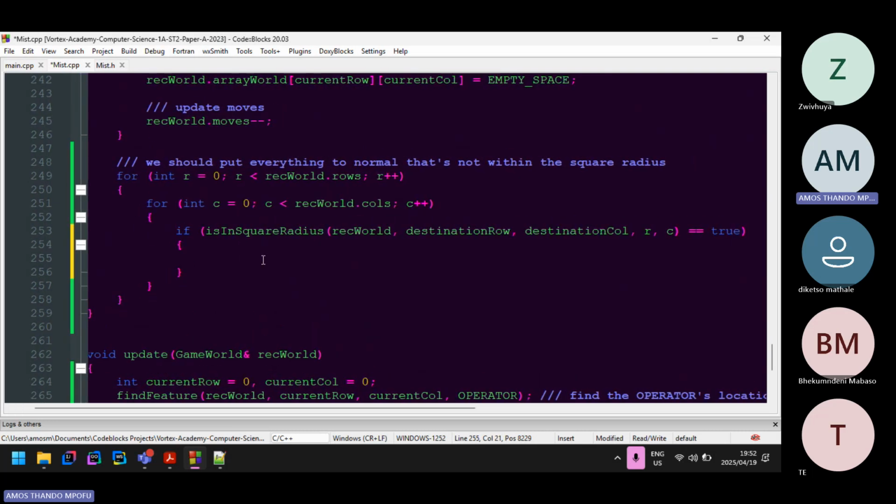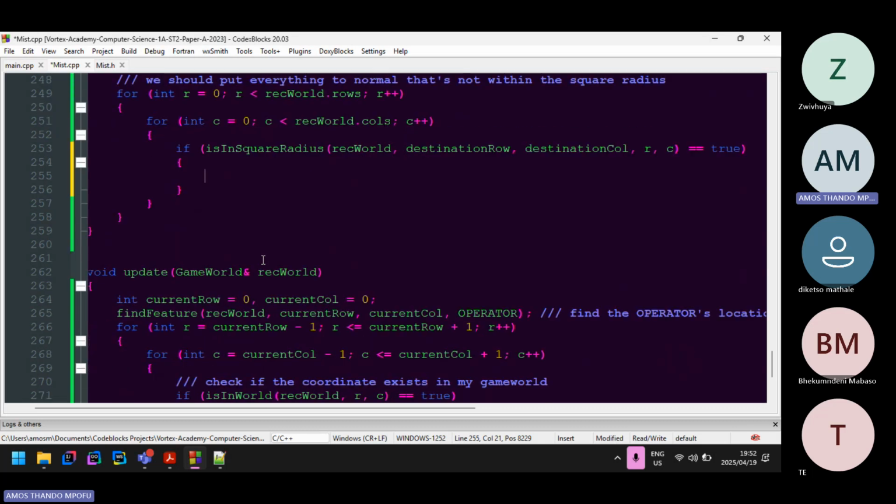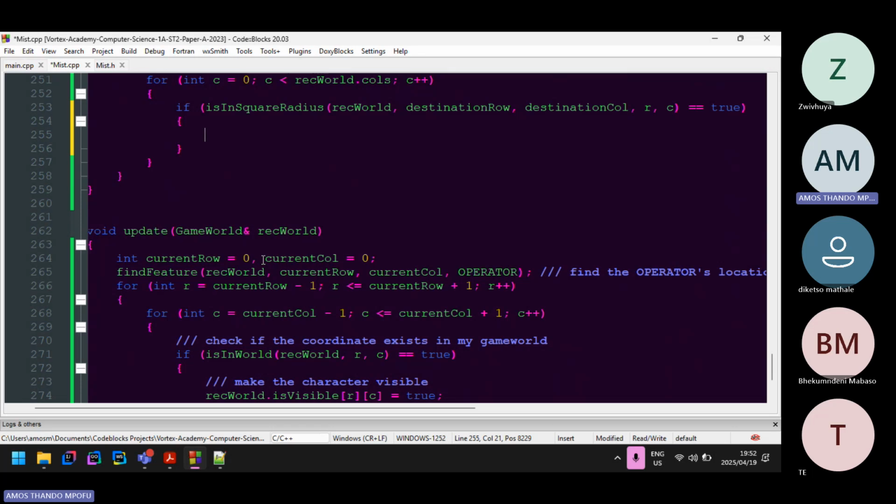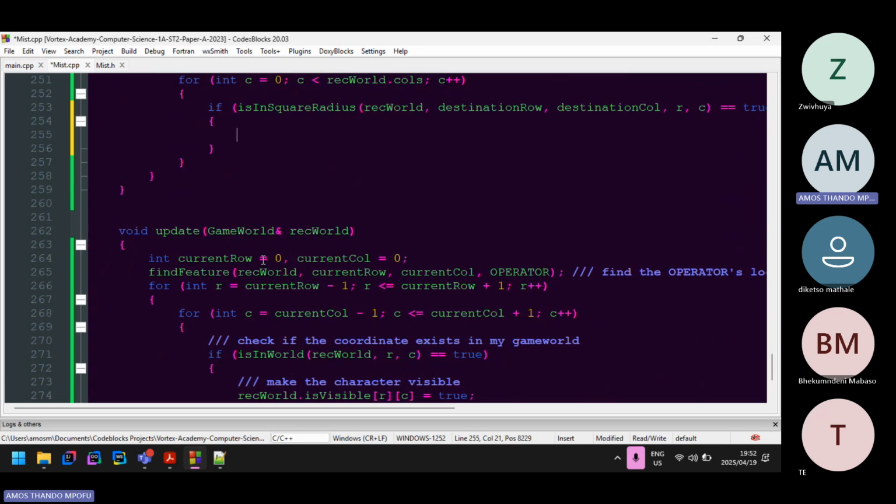Right, so we have this. If it is within the square radius, you make it visible. To be honest, let me see. Yeah, technically, right? This is very smart, the technique that I'm about to use.